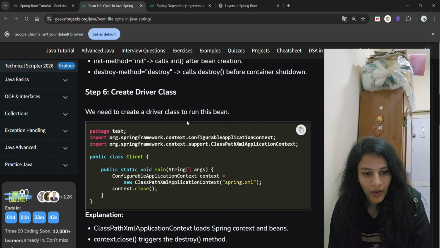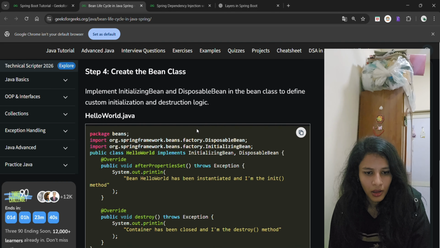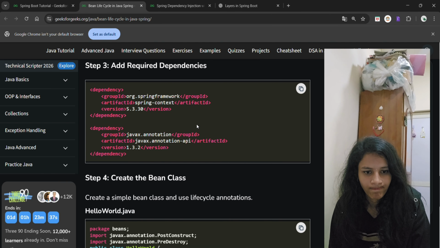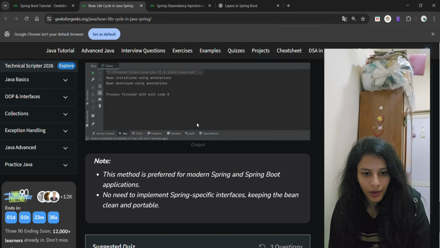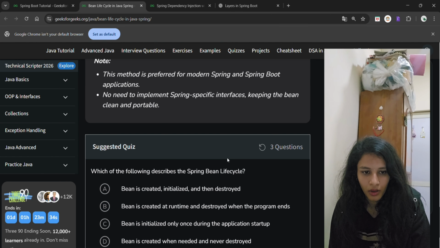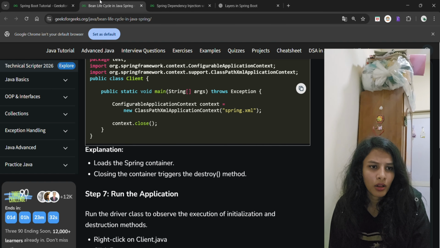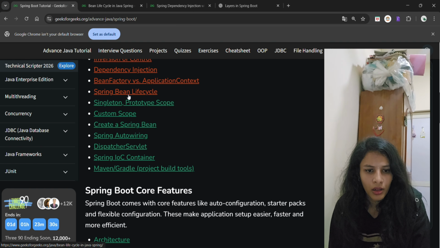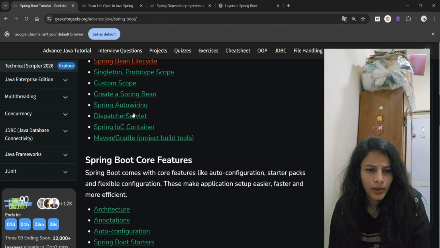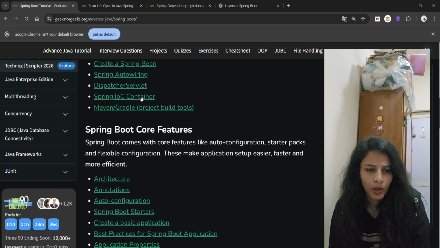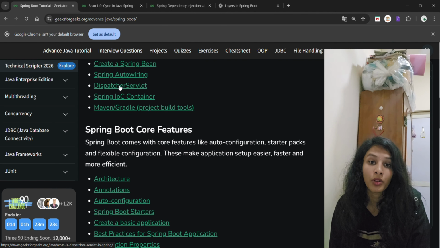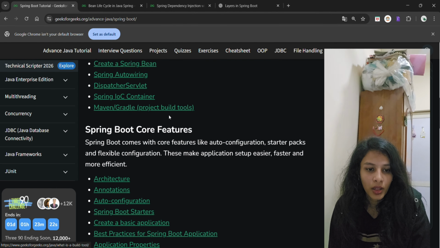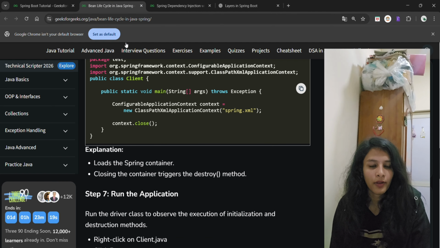Create the project. They have created a project also for this. Come on, now we've got this. Fast. How many else are there? Singleton prototype, we don't know. Custom scope, create a spring bean, spring auto wiring, dispatcher servlet. We saw that, right? IOC container and Maven project. Okay, fine. Let's see.